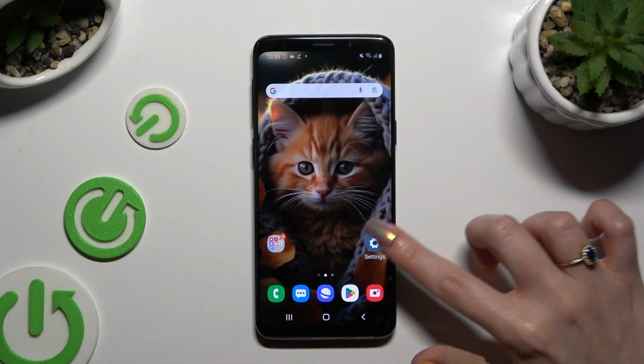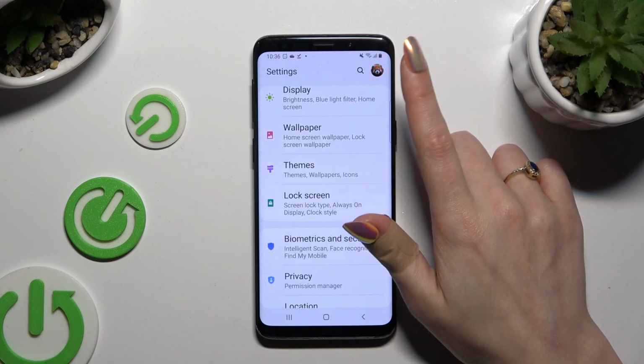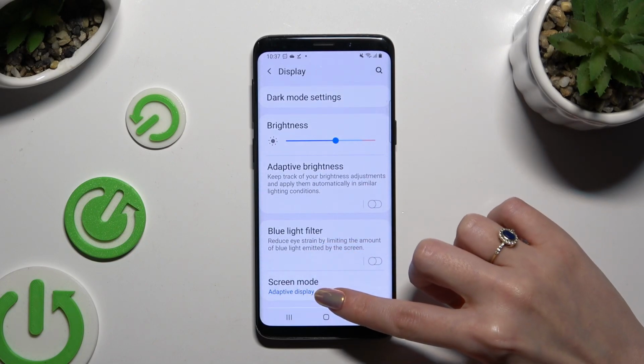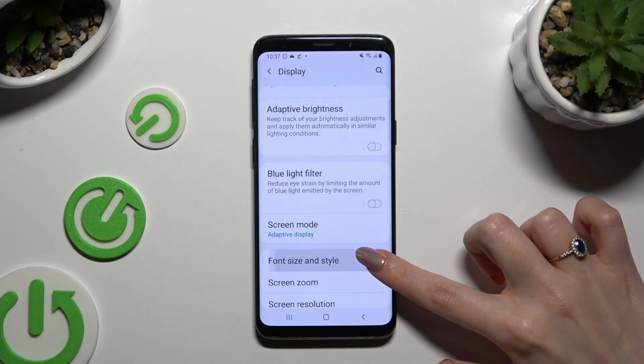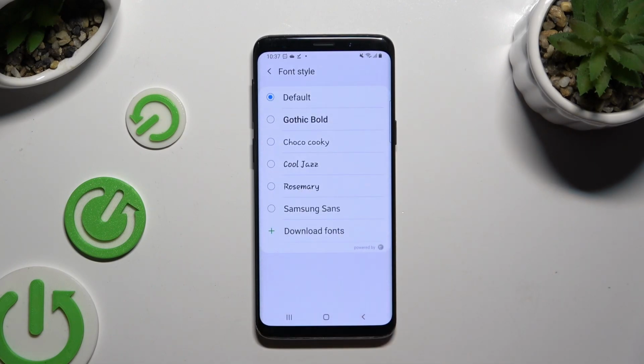First of all, go into Settings and scroll down to access Display. Then tap on Font Size and Style after scrolling down as well. And click on Font Style.